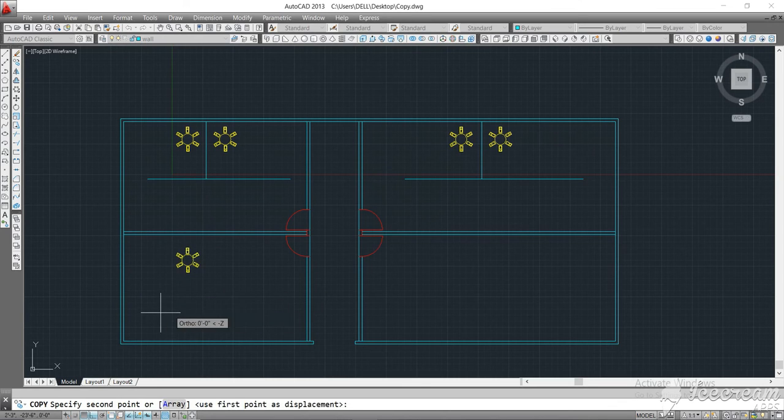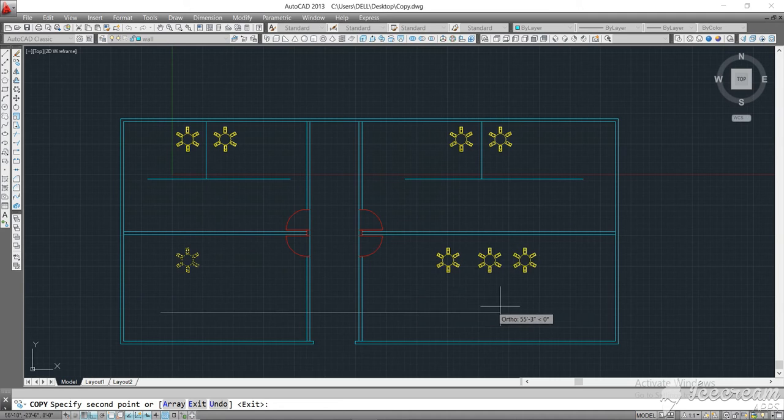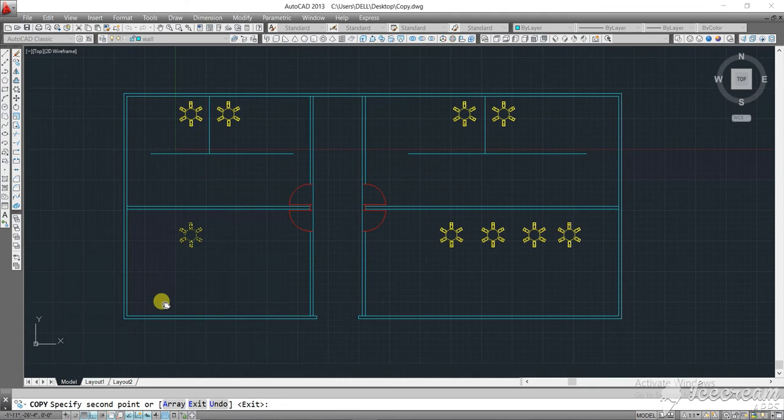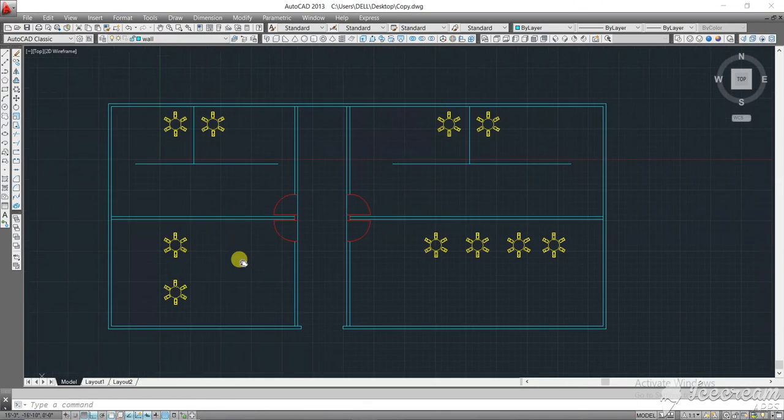And as you can see, I just click the mouse button. Now you can see your object starts copying like this, and you can also copy your object thousands of times, as many times as you want, like this. And then again press the enter button to exit from this command.